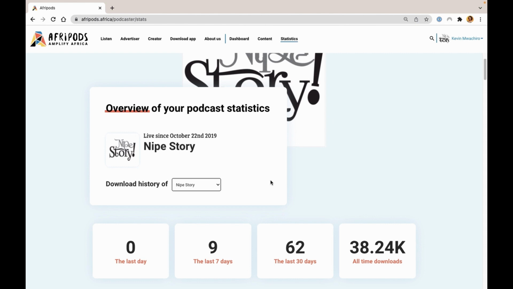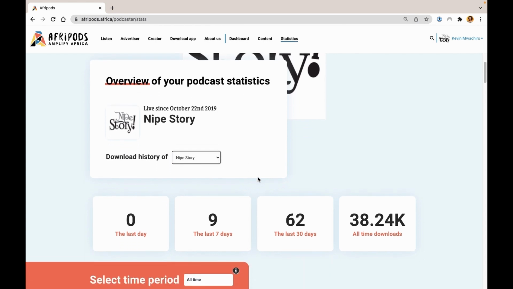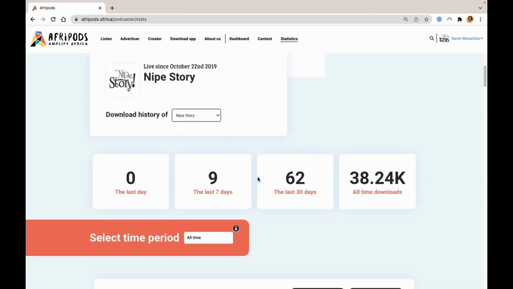If you have more than one podcast on your account, you'll be able to click the drop-down button here and choose the podcast for which you would like to see the download history. The statistics we see here is the number of downloads in the last day, which means the last 24 hours, the last 7 days, the last 30 days, and all-time downloads.